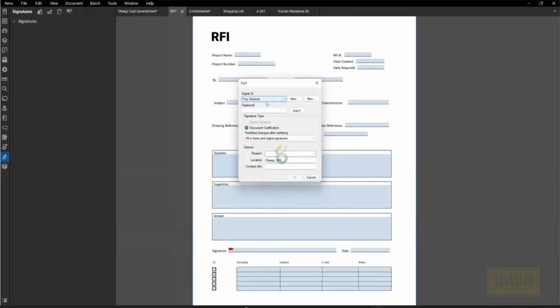I have my different IDs in here. I select one that I want. I type in my password that only I would have with my signature. Click on login. And then in here, you'll see that I have an option to sign it or the document certification. This is the button I picked. And then you have options for what changes are permitted after you sign them.